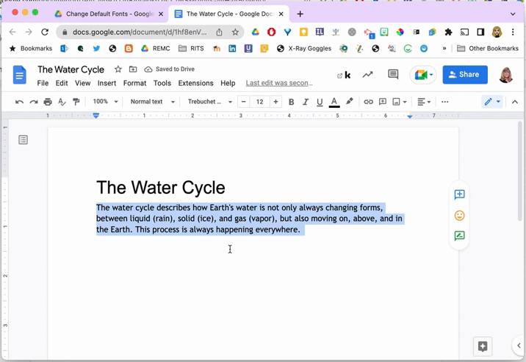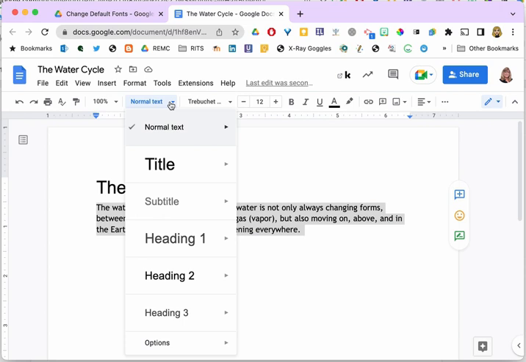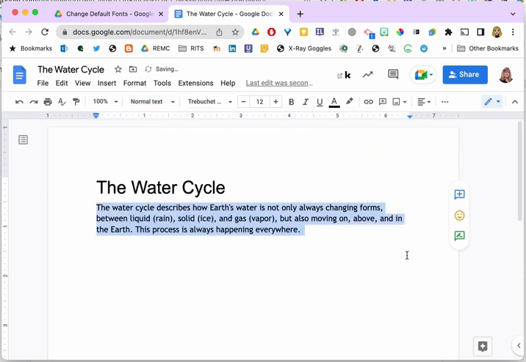Once I have that done, step 2 is that you need to go ahead and click on the normal text menu and choose Update Normal Text to Match. Now everywhere in this document that you enter normal paragraph text, you will be using your new font. But there's one more step you need to take to change it to your default Google font.